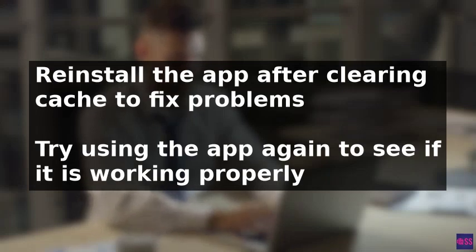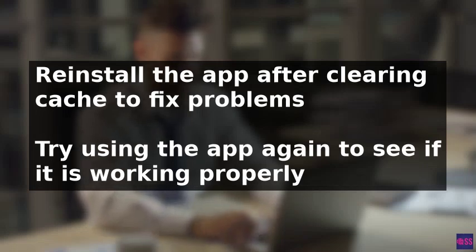By following these steps, you should be able to resolve issues with the DasherDirect app and get it functioning again.